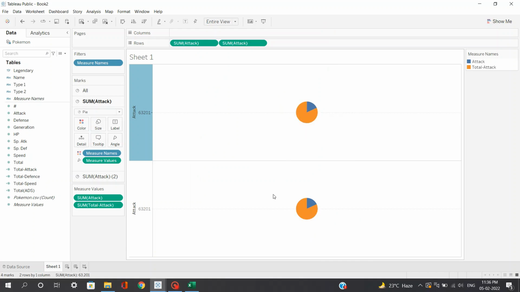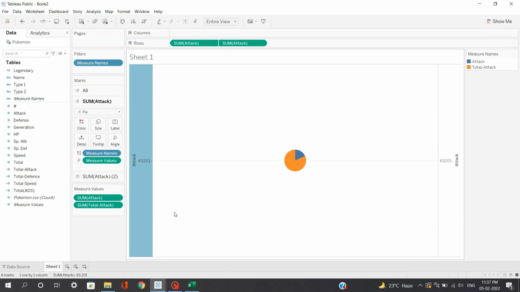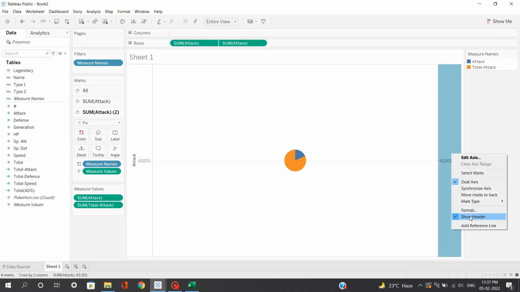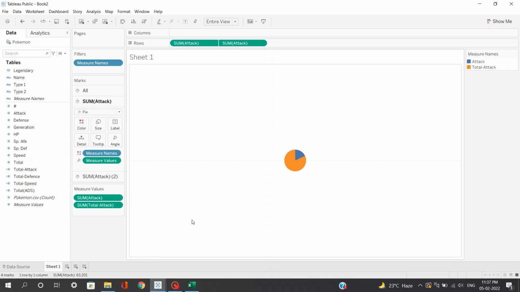Now what we will do is align this bottom pie chart in front of the first pie chart. So how can we do this? We'll click on the bottom pie chart, right click, and then click on dual axis. In dual axis, what happens is our second pie chart is in front of the previous pie chart. Now we'll just get rid of these headers, just unselect show headers. Now these are the two pie charts, the first one and the second one available here. This is first and this is the second.